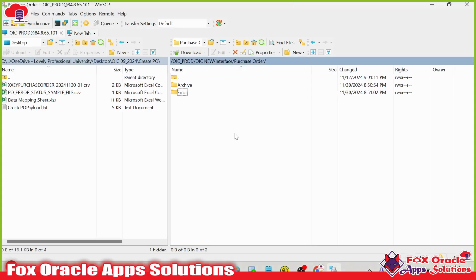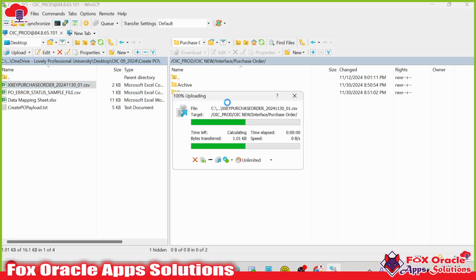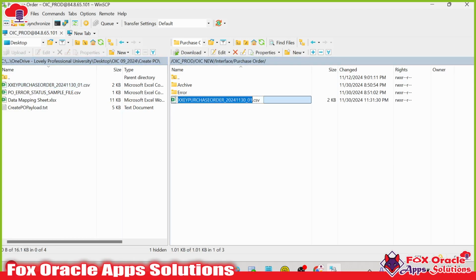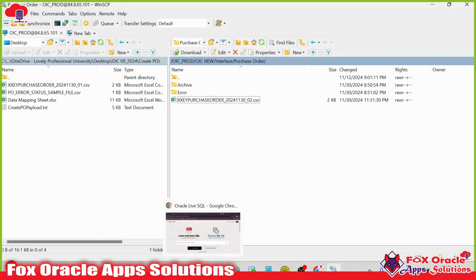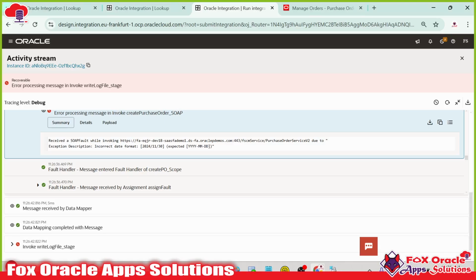Let me go to the integration. So this is our file. This file I'm going to pass here again in the same source directory, and this time I'm just going to change the name as 02. That's done. We move to the integration.